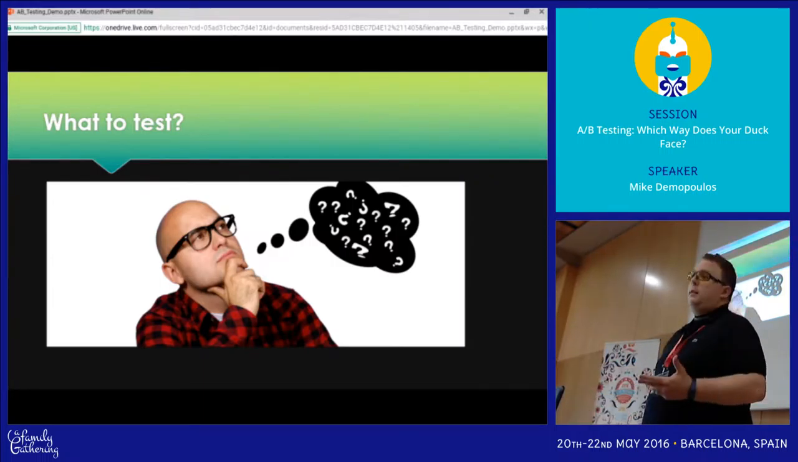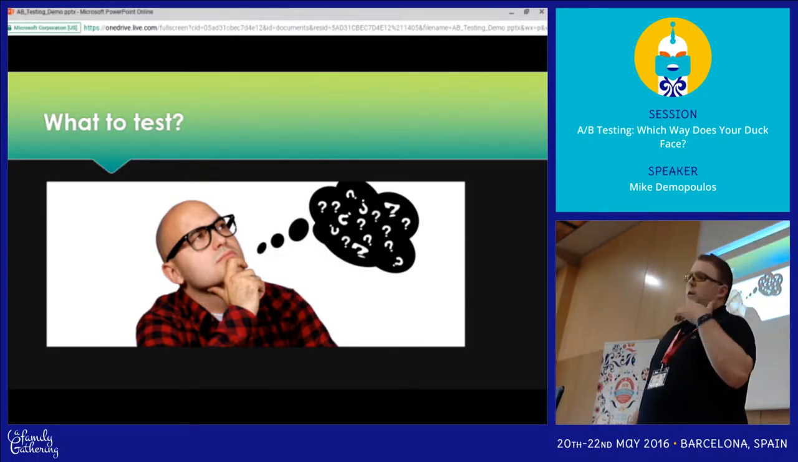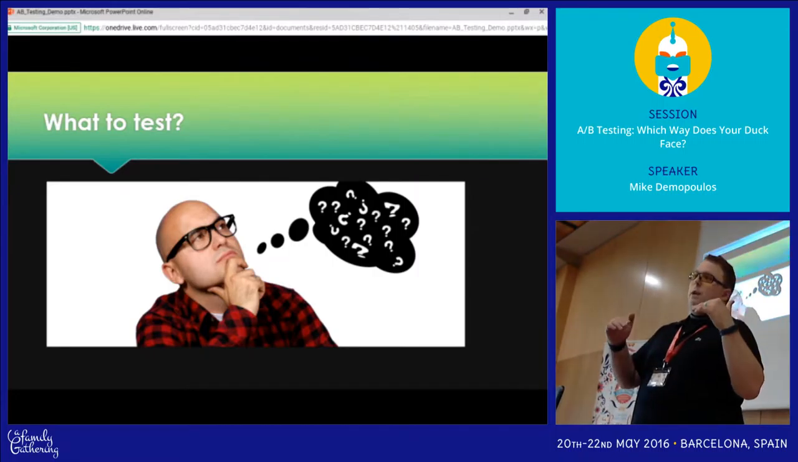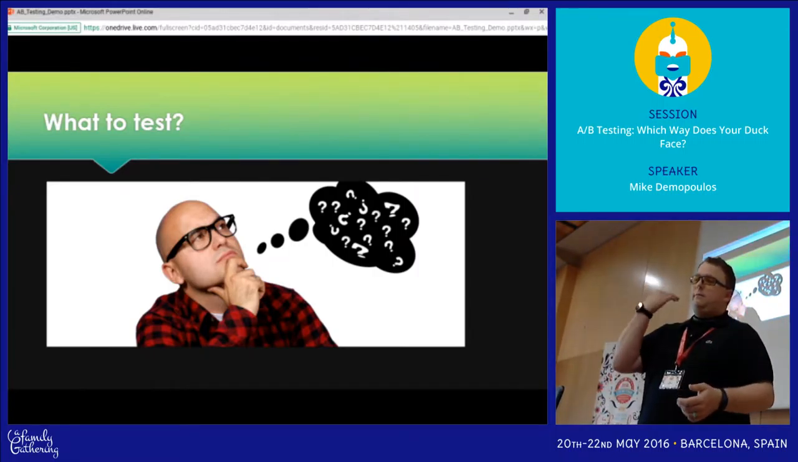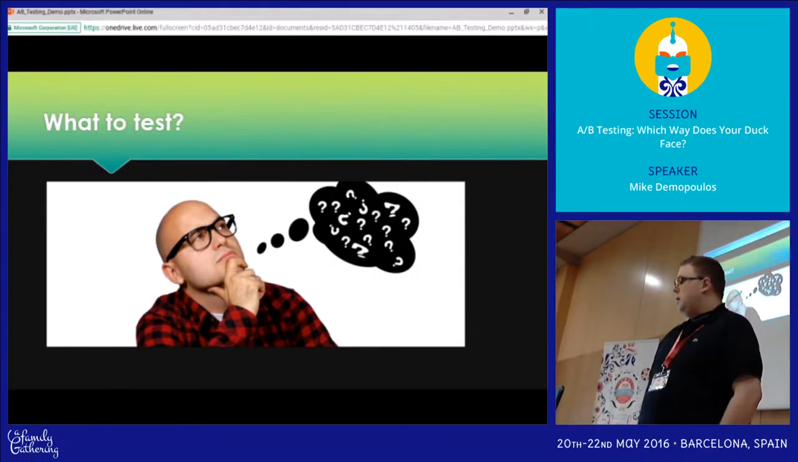Write a hypothesis statement. The scientific method, like Crystal was talking about, is pretty much that. We're going to try this, we expect this to happen, and we believe this to be true because of case study findings, common sense, whatever the case may be.